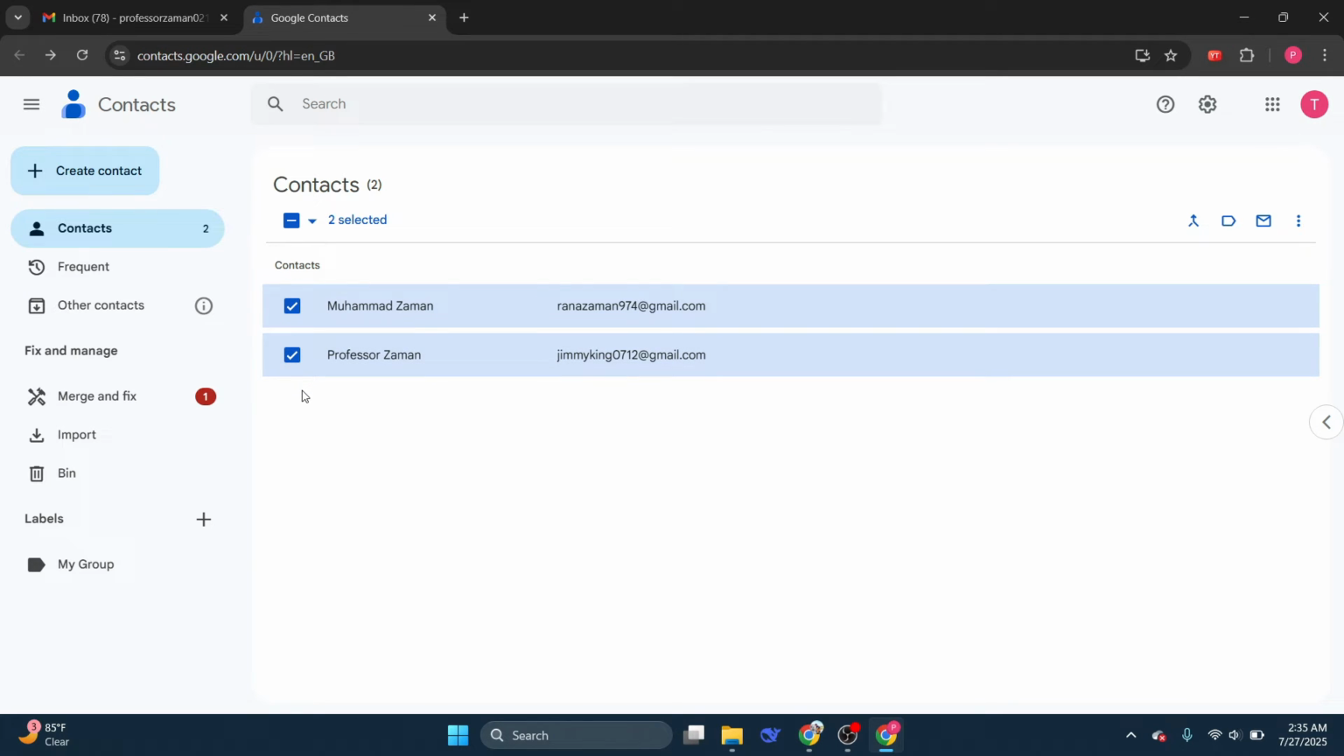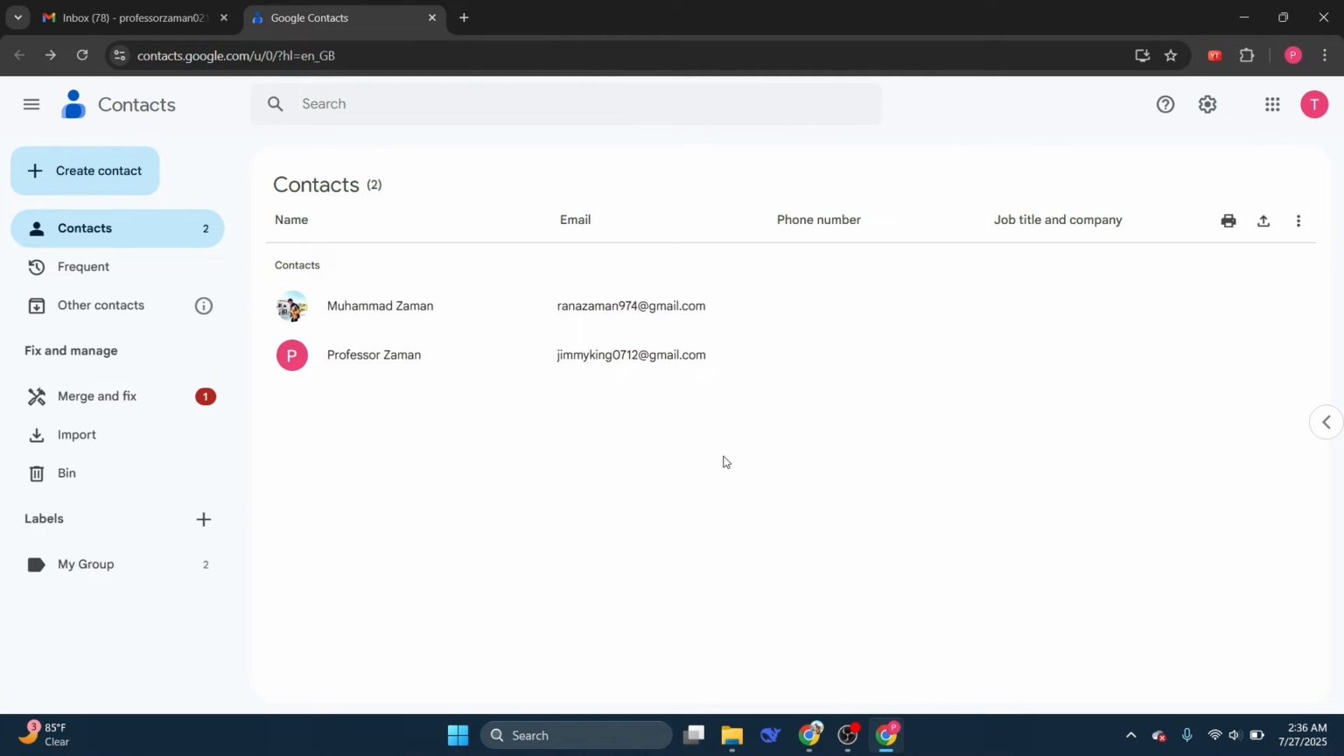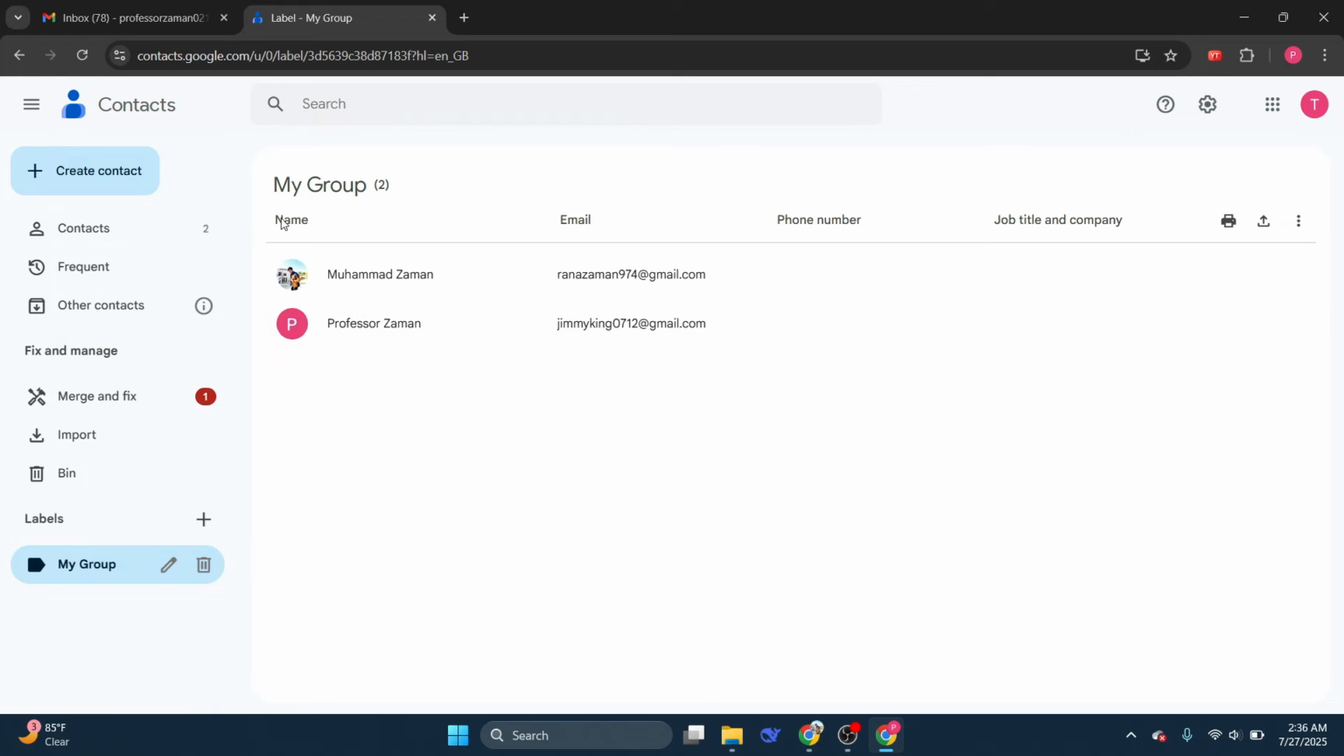In the upper right, you'll see a couple of blue icons. Click on the one that says Manage Labels. Apply the label to any of the selected contacts by clicking on My Group and then clicking Apply. That label will now be assigned to those contacts. You'll be able to see My Group applied to them, and you can always edit this later. In fact, down in the lower left, if you click on My Group, you'll see a list of only the contacts who are part of that group, not all your contacts.